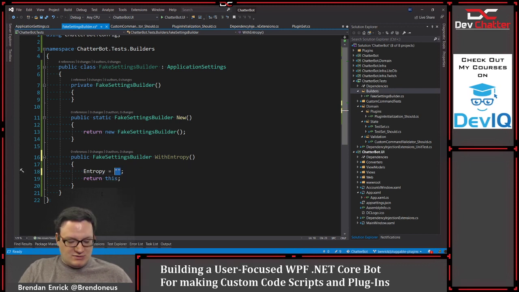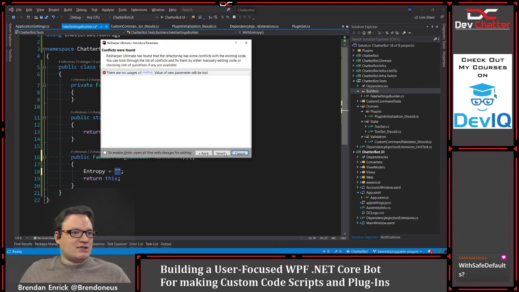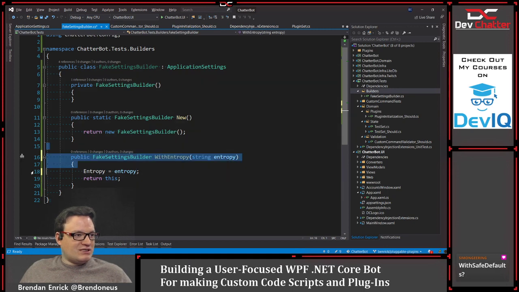So I think that's, yep, that's a string. So we're going to add this as a string. Yep, that's fine. I know there's no implementations of it.